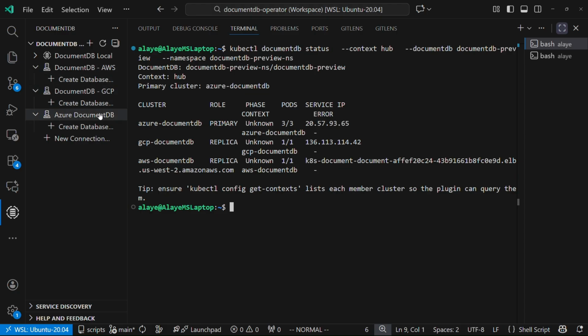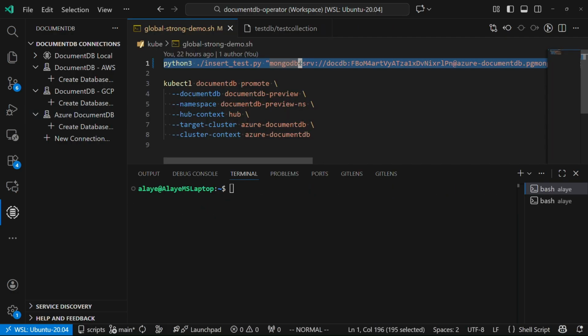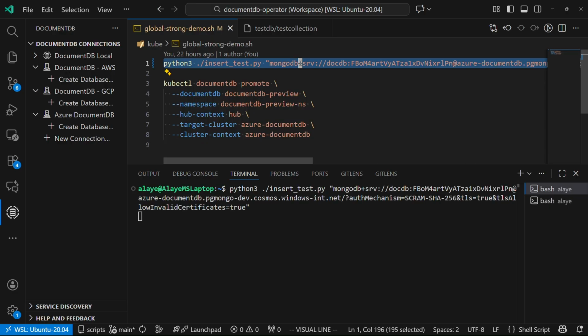Using our VS Code extension for DocumentDB, we have on the left the 3 separate connections. Those each connect to the cluster individually on each cloud. But in our application, we use a global connection string, which points to the primary and automatically changes when a failover is triggered to point to the new primary region for the database. So right now, it'll point to Azure DocumentDB, but after we do our promotion later in the demo, that connection string will start pointing to AWS.